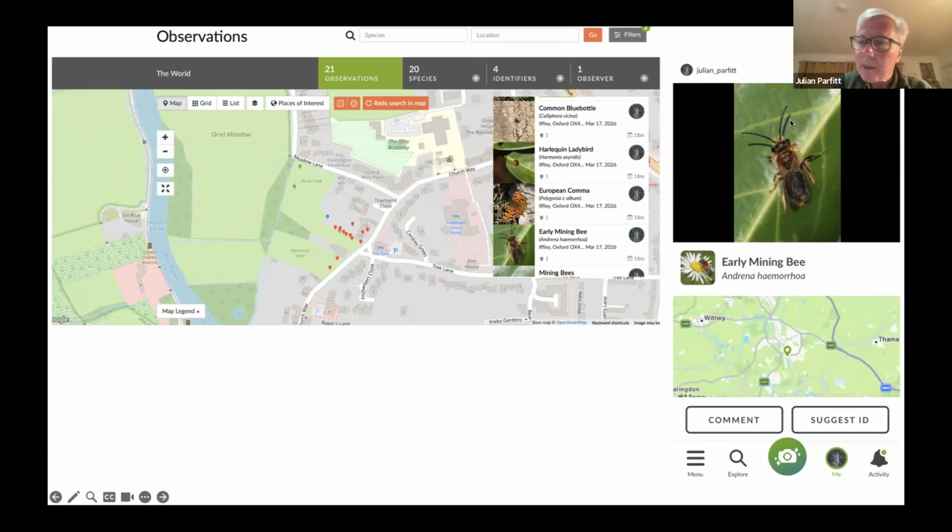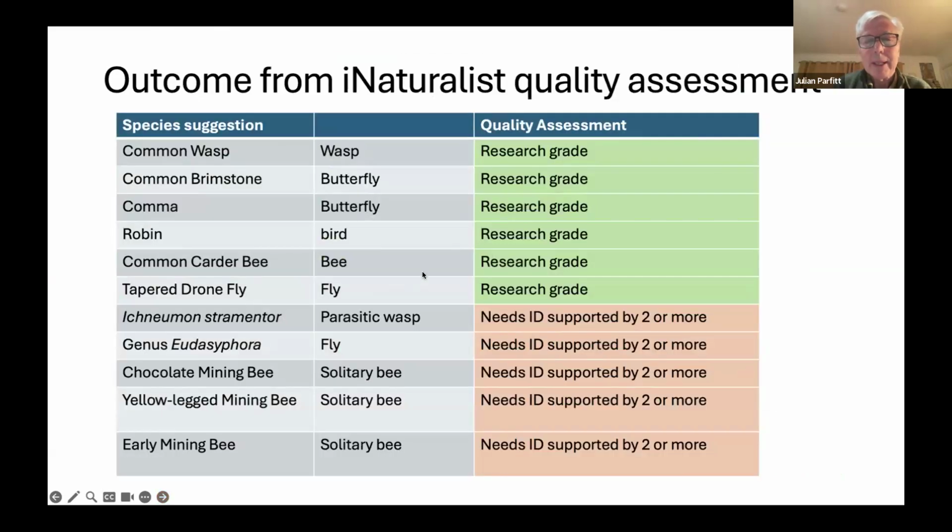So on the right, you can see that it's looked at one of the mining bees and decided that this one is most likely an early mining bee, and it makes that as a suggested ID along with a number of others. So the records are uploaded, and then you can look at the suggestions and some of the alternatives. So here's the outcome of just a number of the ones that I uploaded.